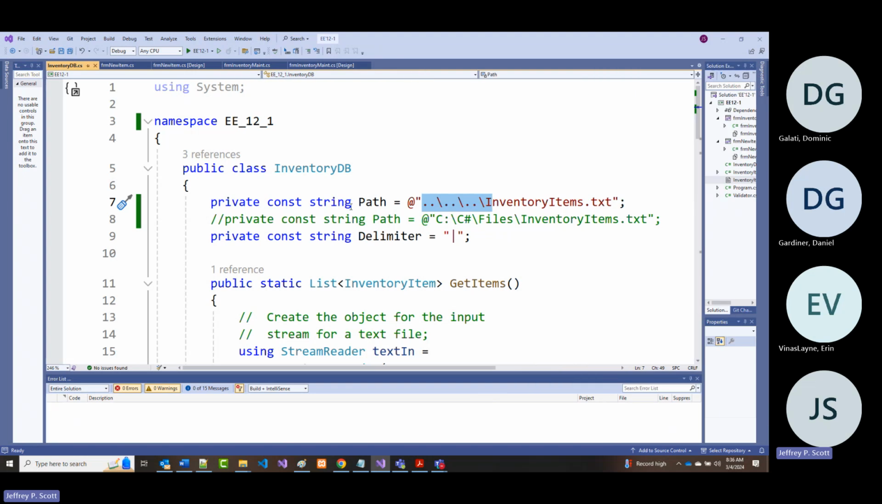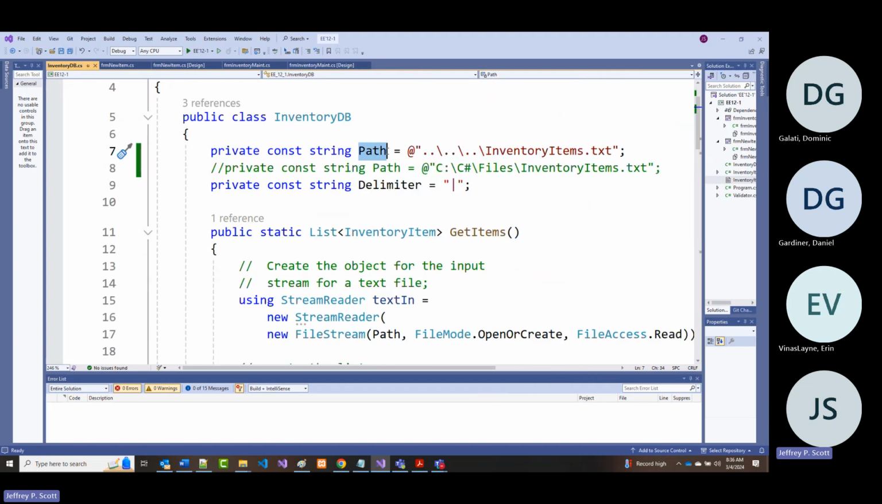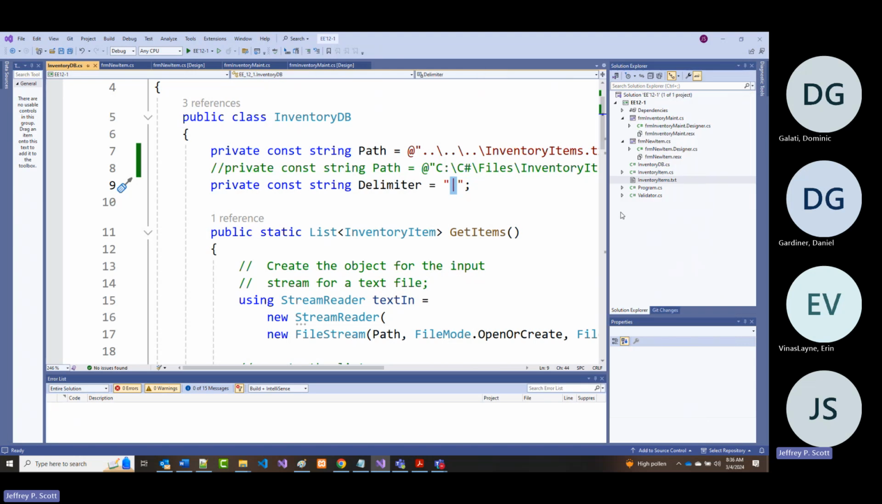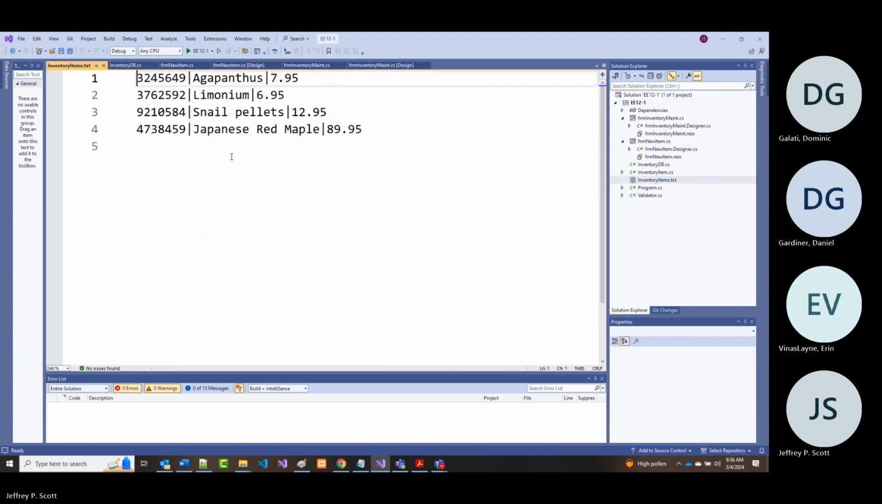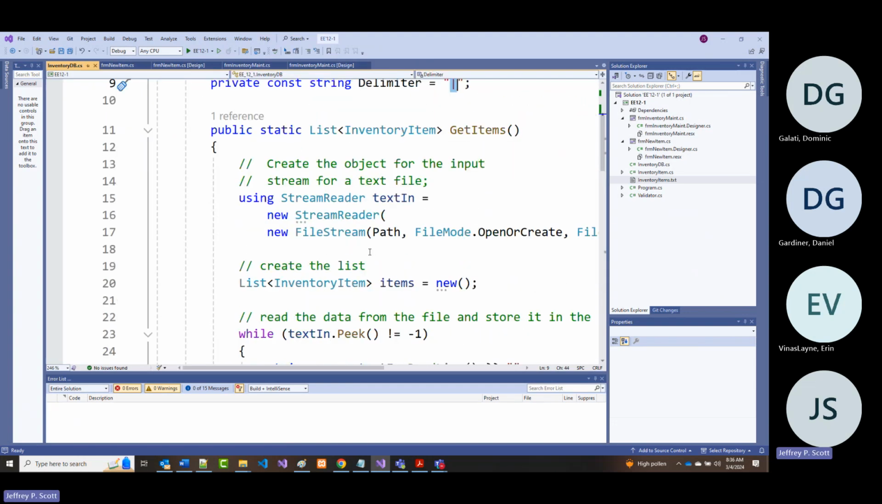I don't want to spend too much more time on this, but I want to mention to you, we're giving it the path to the file, whether we do this or whether we do this. The only difference is this one is internal, meaning it's in the program. This one is external, meaning that it's not in the program itself. The delimiter, what did we have between each one of these? That's a pipe sign. And when you look here, there's a pipe sign in between everything that's here. So that's the delimiter.